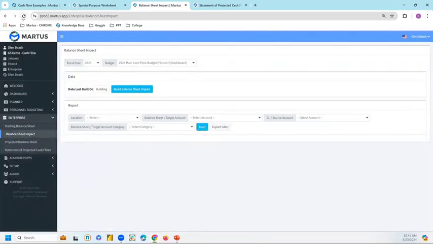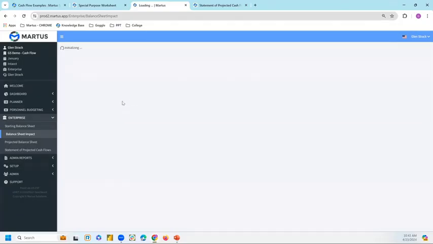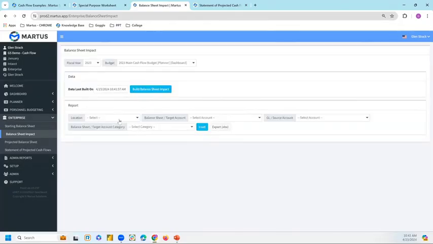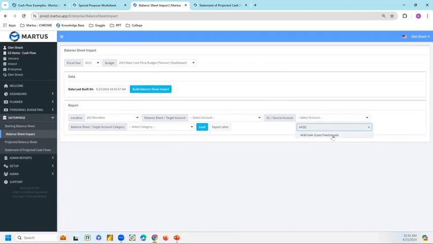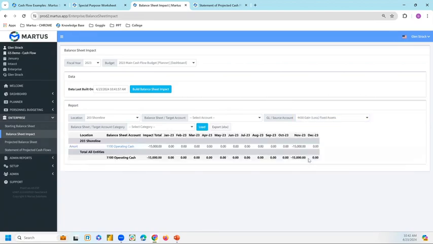Close it, refresh it, look for that date timestamp, and then we're going to build the balance sheet impact report. And there we go. We're going to filter Shoreline. Our GL source account this time is our gain loss account, so we can focus in on what happened in that last transaction. And I'm going to hit load. And here's our operating cash. So we can see that $15,000 impact on cash.